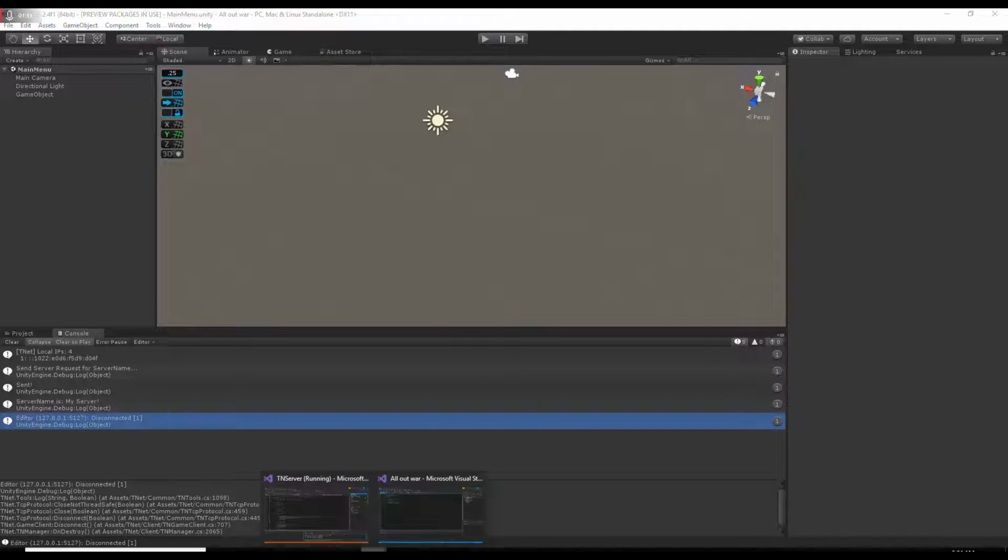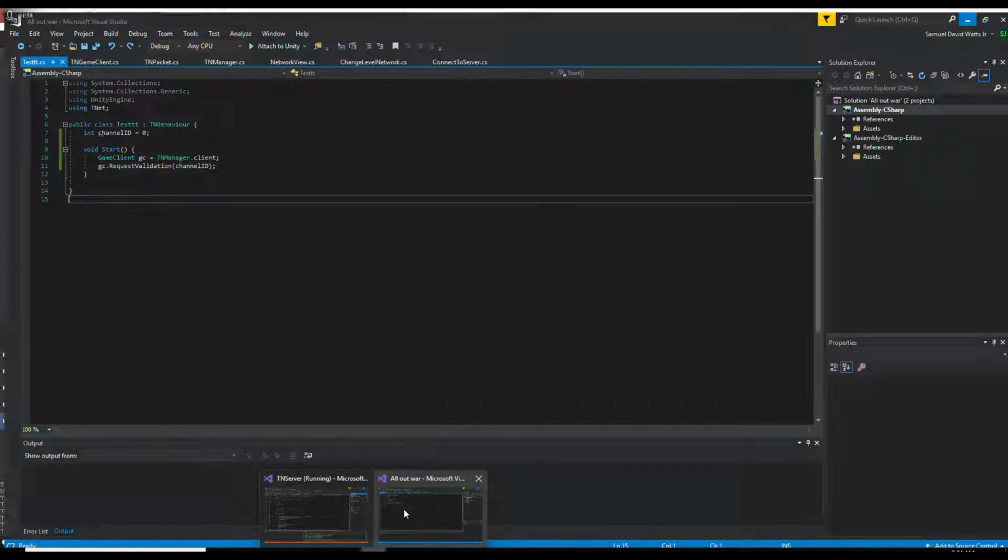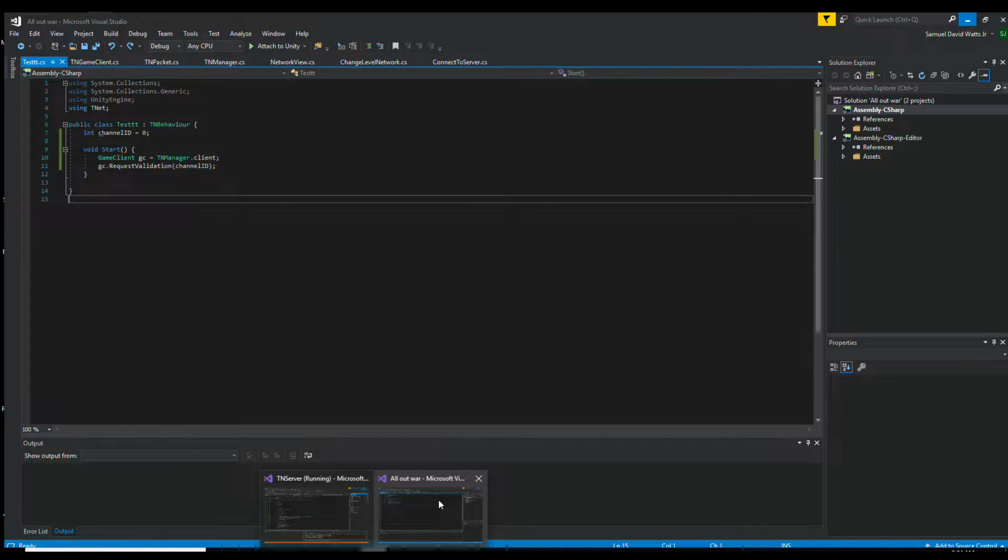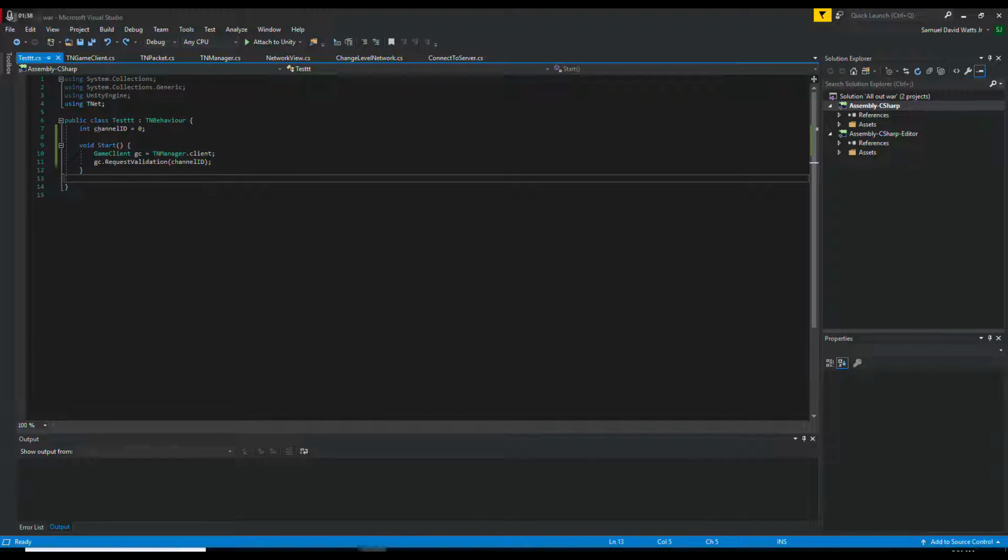Okay, now I got two instances of Visual Studio, one for the dedicated server and one for the game. Now, this is just a test script I made. It just has the channel ID, which I just put a default 0 because that's where it starts off, I believe. But anyways, we set up a game client which equals our current client from the TN manager inside Unity. So remember, this is the Unity side for your game.